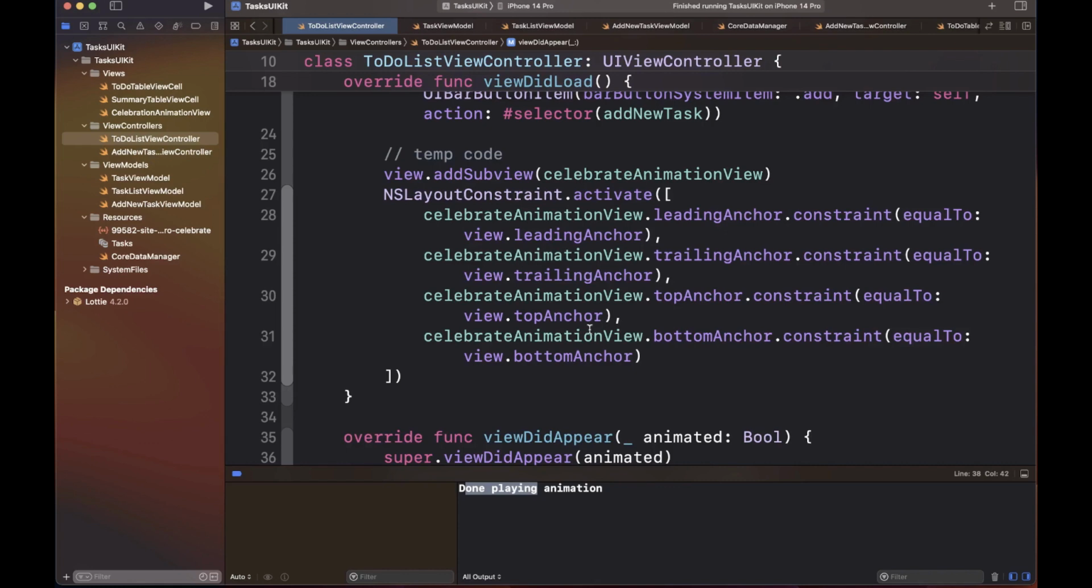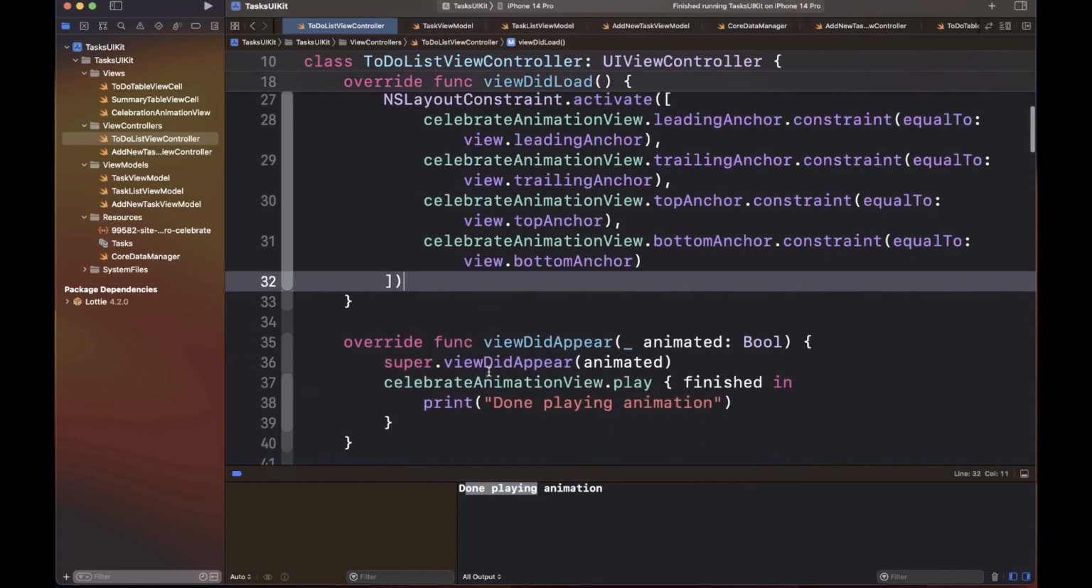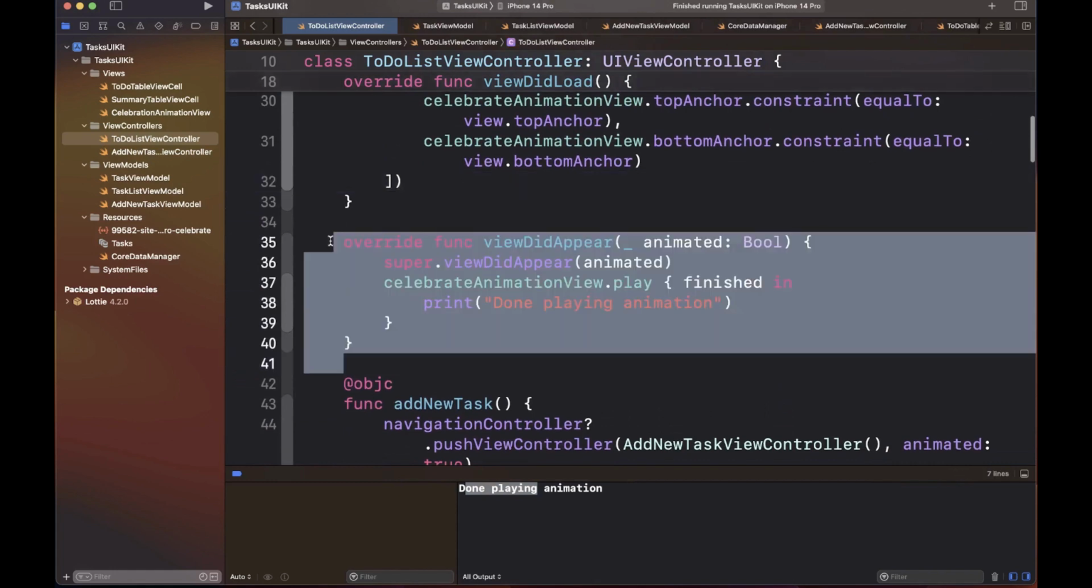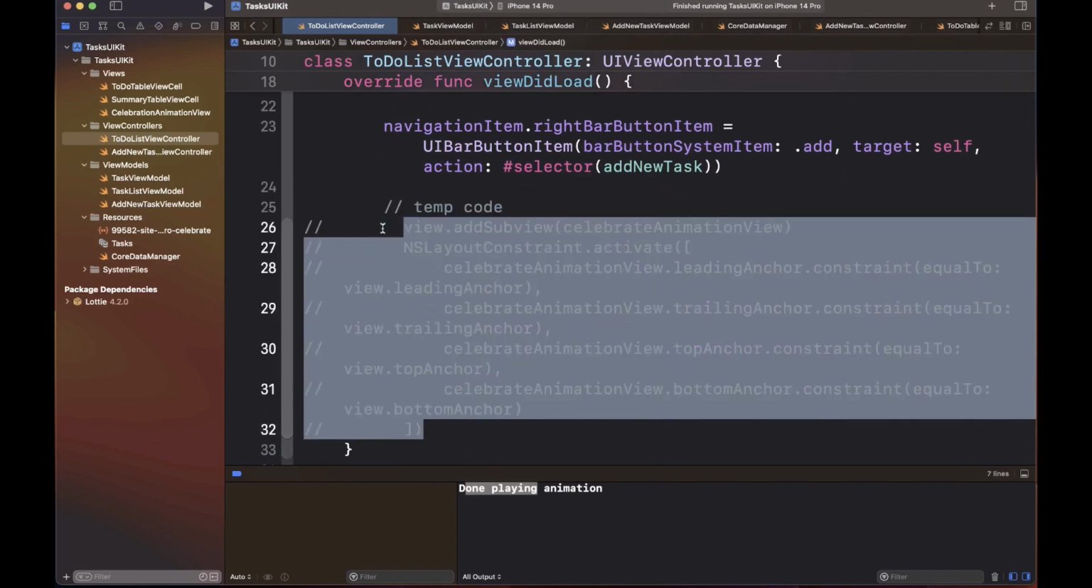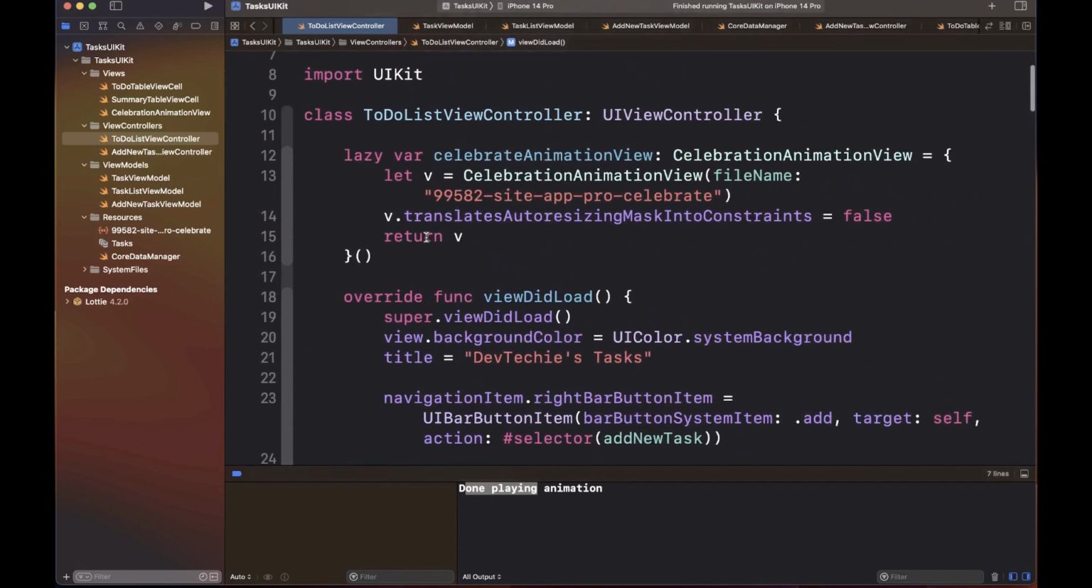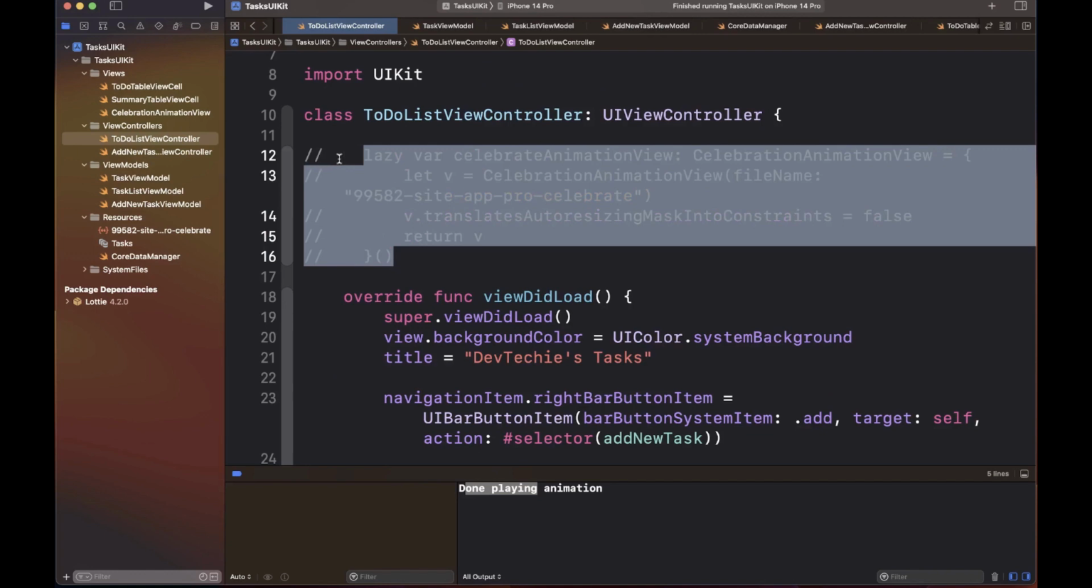So now we are ready to move on to the next topic. Our dependency is ready, our celebration animation view is ready. Now we are going to create our to-do list view controller. So let's go ahead and clean up a little bit. I'm going to comment this code, and I'm also going to comment this code, so you have this available, and this guy as well. What we're going to do in the next video is start working on the to-do list view controller. Okay, so I will see you guys in the next video.